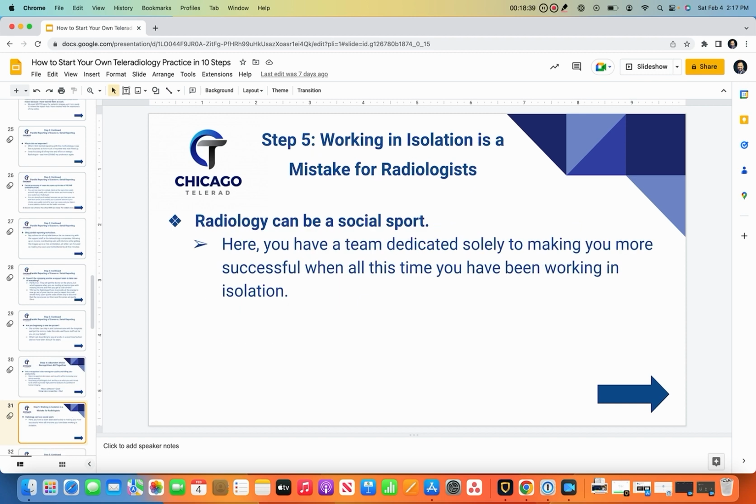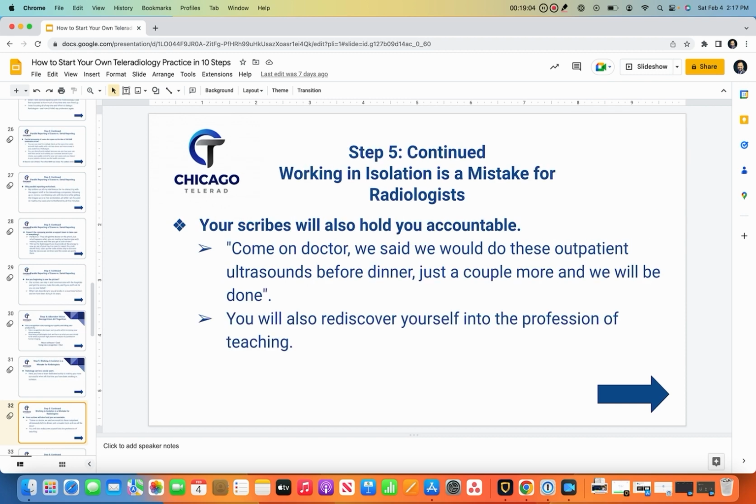So radiology can be a social sport. Working in isolation is a total mistake for radiologists. Here with our scribe team, there's a dedicated team that's solely there to make sure you're more successful, when all this time you've been working in isolation. You don't need to work in isolation. It's a source of stress for a lot of radiologists. Some radiologists leave the profession because they're just tired of the social isolation, right?